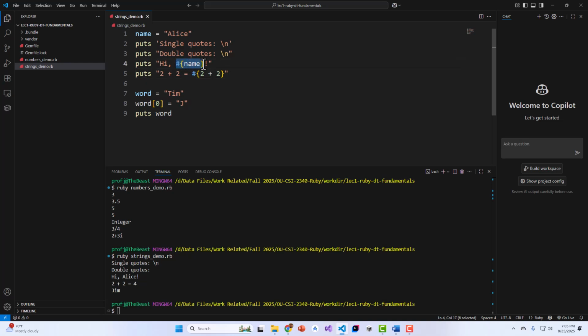Okay, so down here we have word equals Tim, so that was me creating a variable holding the string Tim, and then we put word at 0 equals J. Okay, so what am I doing? When I say word at 0, what's going on here is that it's treating this like an array. Now, we haven't looked at arrays just yet, but you can think of this as having a bunch of containers.